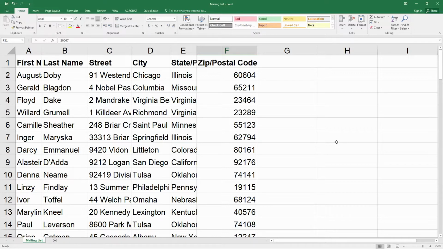Here's a spreadsheet where the cell data runs over the cell borders. Let's make this more readable and professional looking. First, go ahead and click on the column that you'd like to resize. I'll go ahead and click on column A.